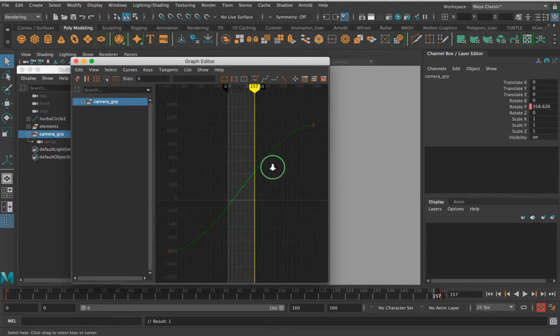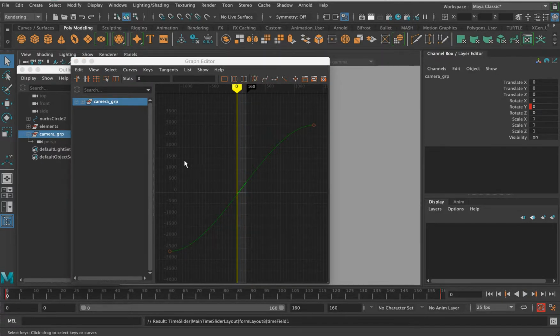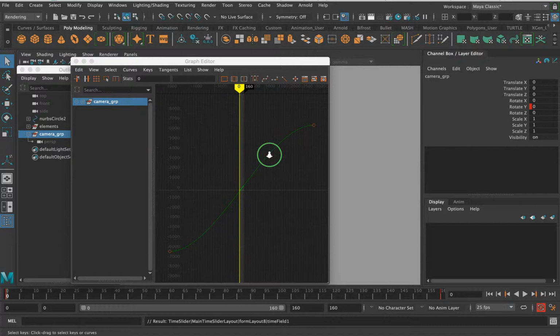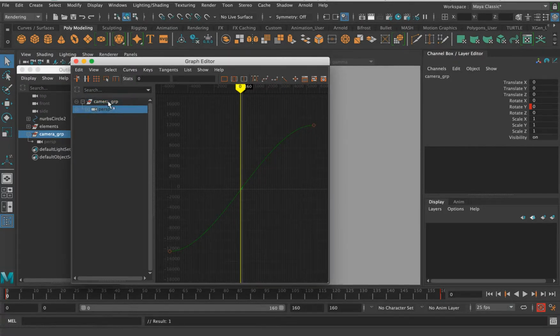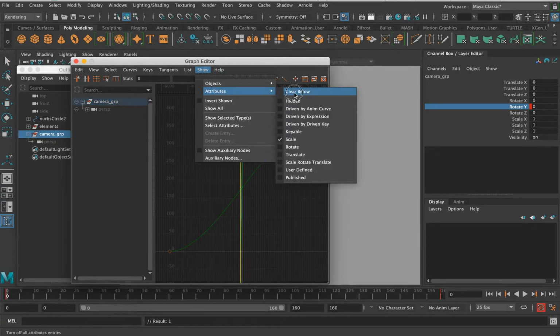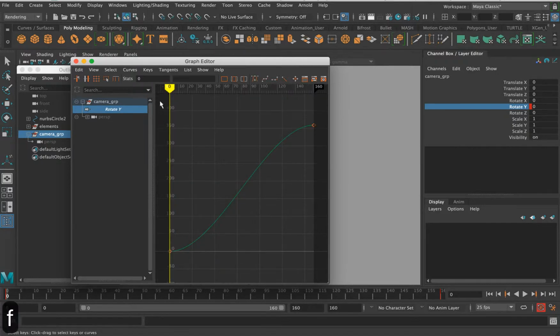At the minute there's a curve on this keyframe. I don't actually know why it's set to those values, but never mind. Show attributes, clear below. Rotate, hit F. There we go, that's better. And just set this to linear.